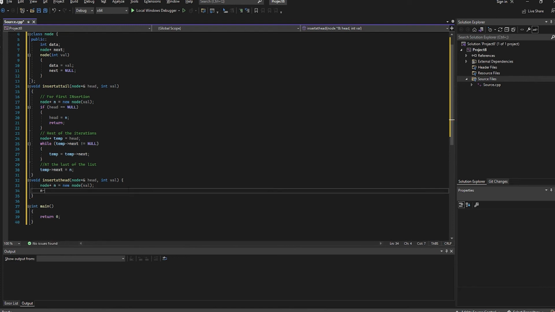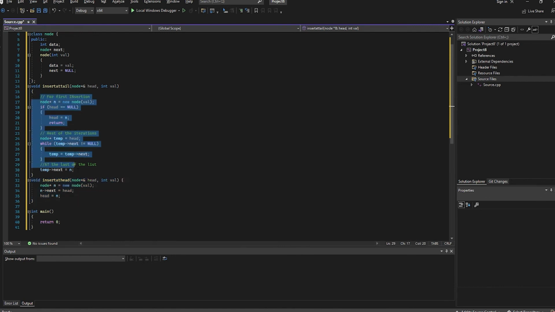And for next, we will assign next is equal to head because we want to set it at head, and simply head is equal to n. So this function was quite simple as opposed to the previous one, because we just need to add a value to the head of the linked list.